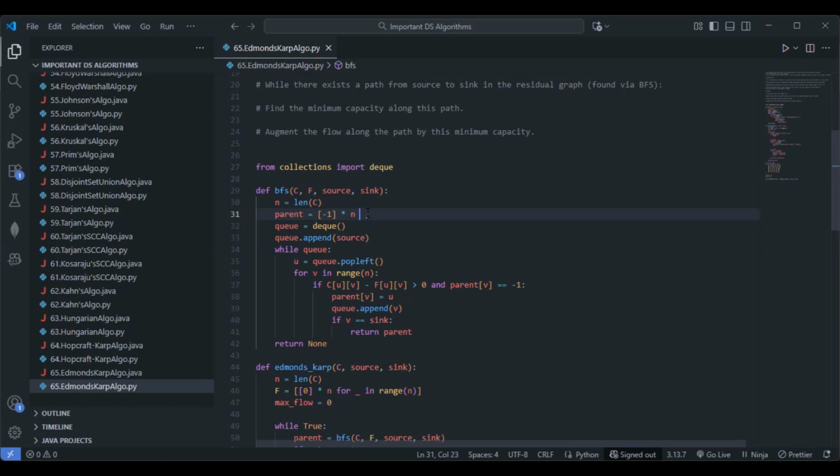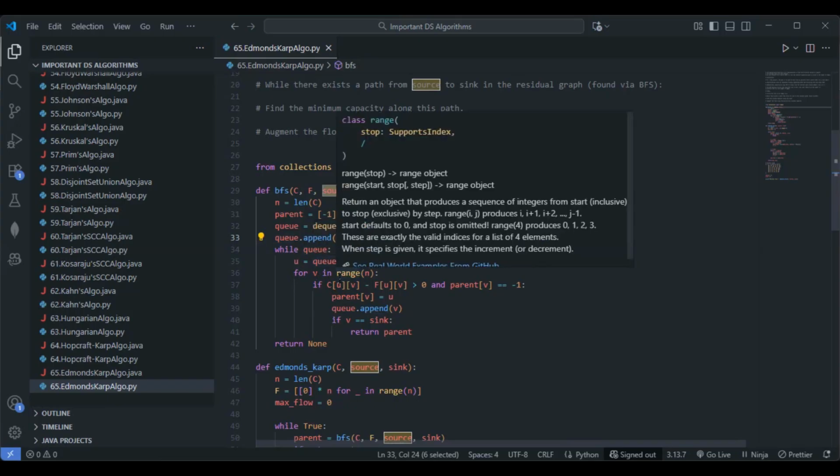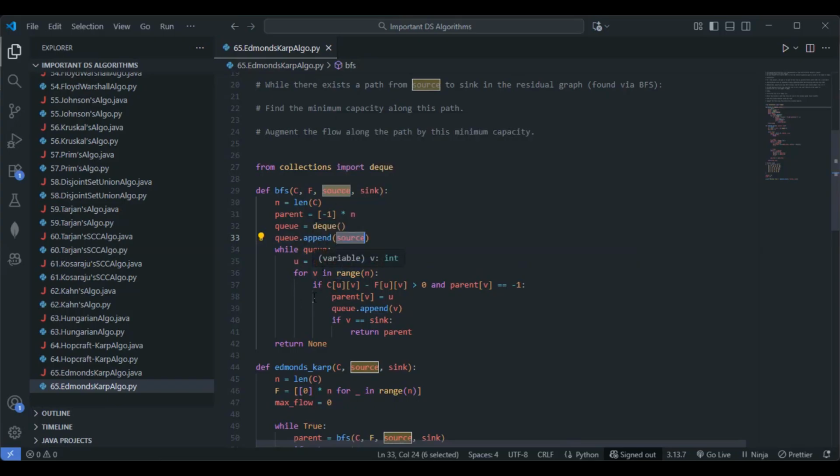It keeps track of each node's parent in the BFS path, right? So q.append, the line I have written here, line number 33. This one, append of source: we are starting the BFS from the source node, right? So this is fine. Now let's move on with the for loop here.